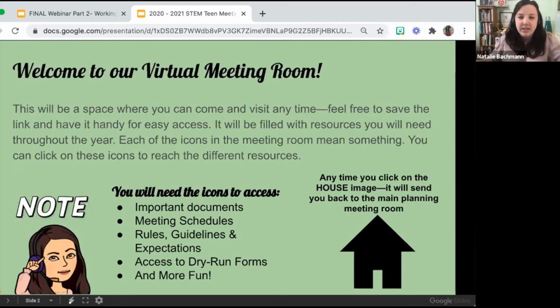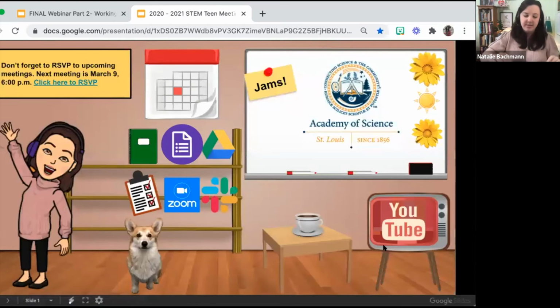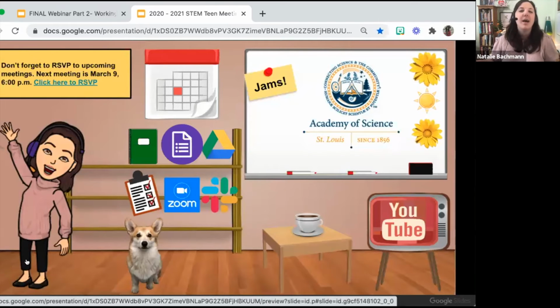Also here, anytime you click on the house image, it will send you back to the main planning meeting room. So if they click on the house, it sends them back to the main room. Up next is the calendar icon. And here's our team leader calendar. Let's click on it now.